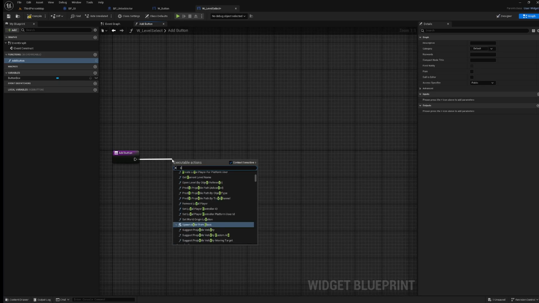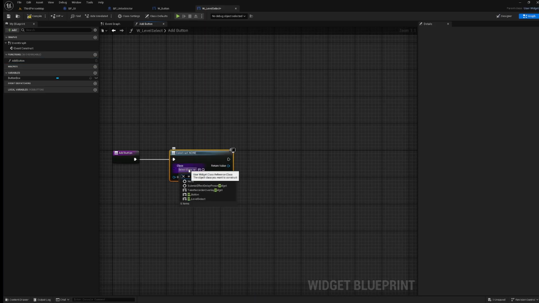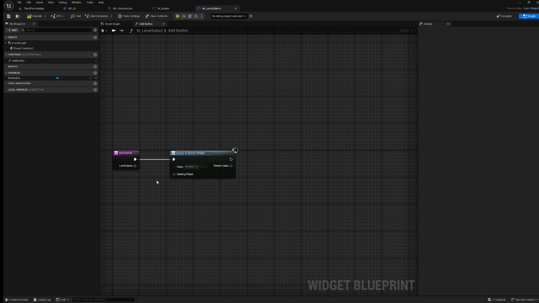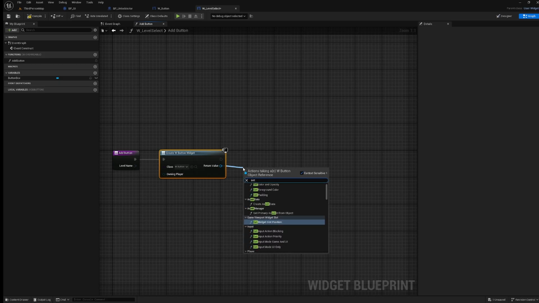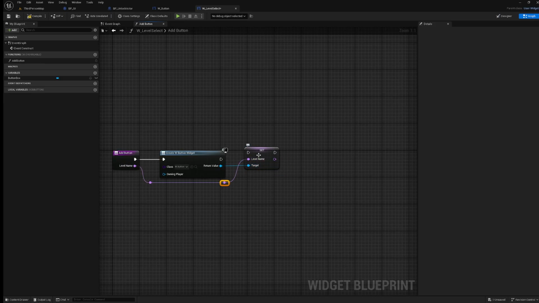First, we're going to create a button widget. We get create widget. And our class is w_button. And we want to pass this function the level name. So under inputs, we're going to get a name variable, and we can just call it level or level name, whichever you prefer. Off of our button widget, we're going to set the level name to be what this level name input is.